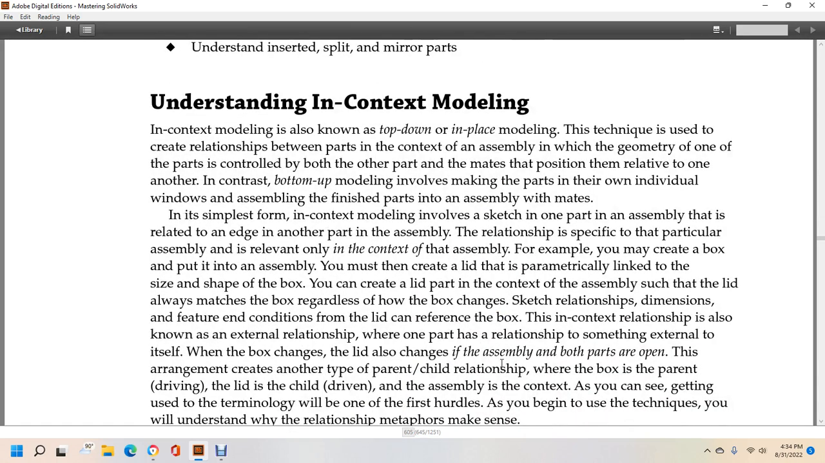Understanding in-context modeling. In-context modeling, also known as top-down or in-place modeling, is a technique used to create relationships between parts in the context of the assembly in which they sit, where the geometry of one part is controlled by another part, and the mates position them relative to one another. In contrast, bottom-up modeling involves making parts in their own individual windows and assembling the finished parts into an assembly with mates.